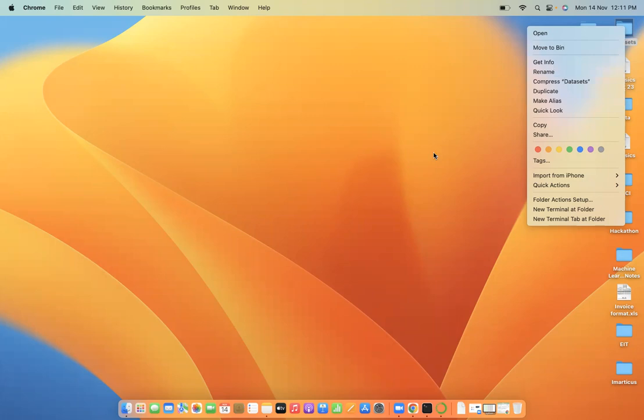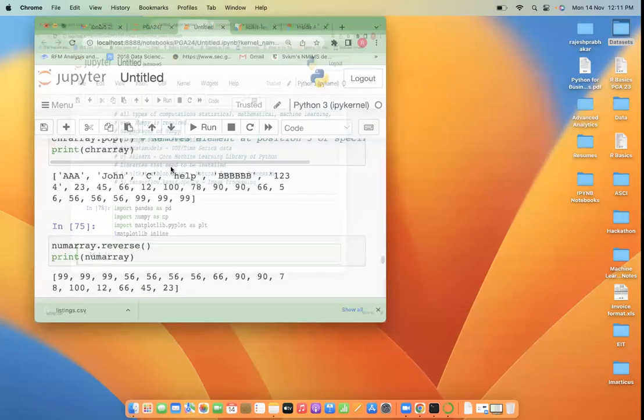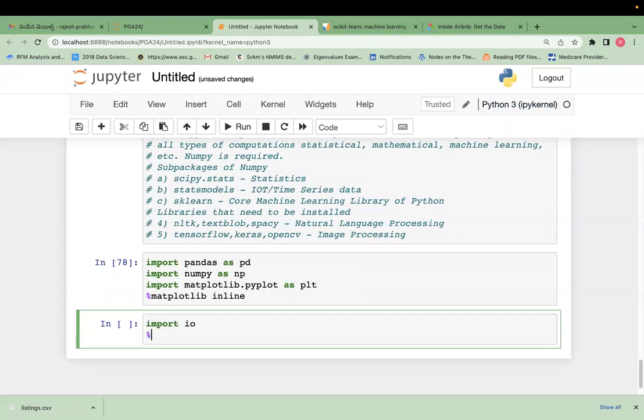Right click on the folder, properties. In properties, security tab, object name, you will see the complete path of the folder. Copy the complete path of the folder. Does the folder name also appear there? With the folder name, you have the complete path, right? Copy the complete path. Import io, then %cd, double quotes, and paste the path.